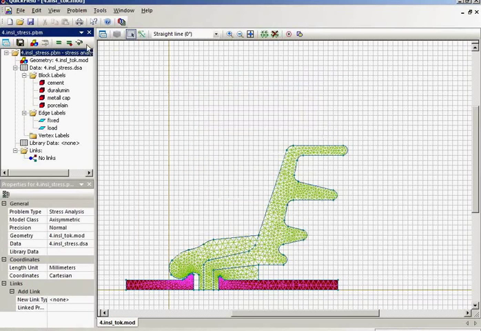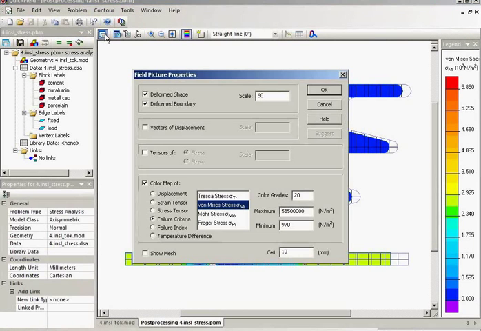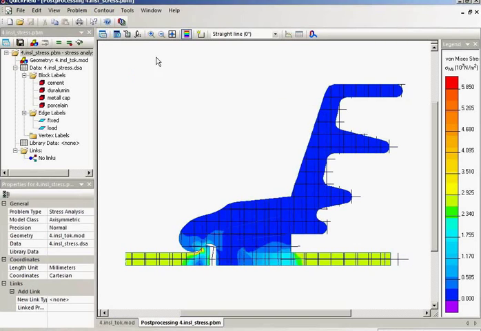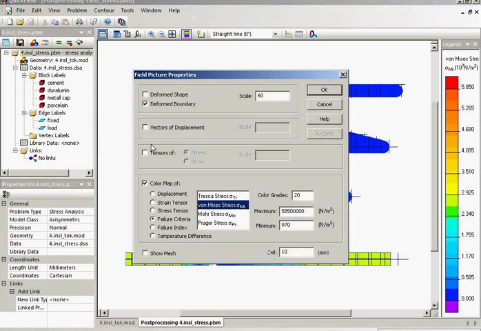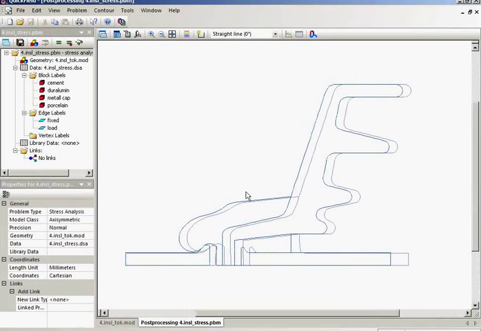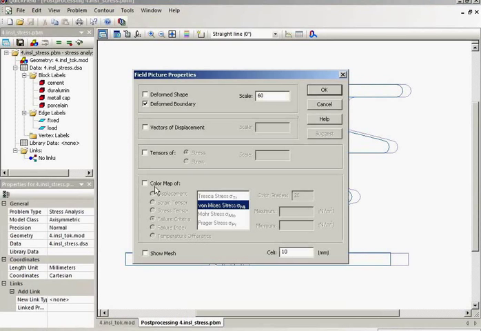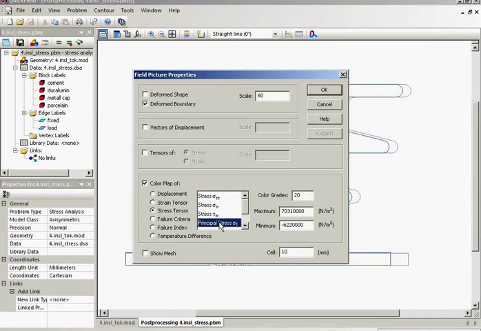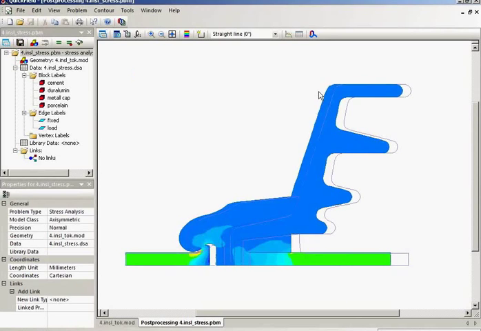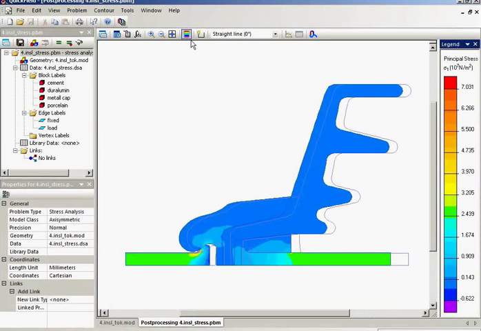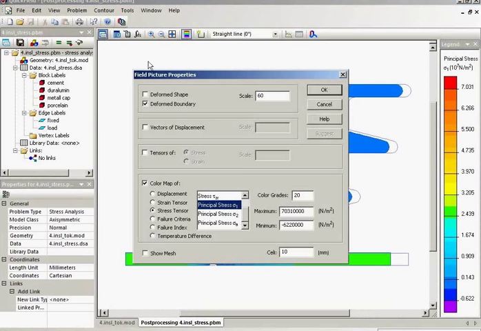Now let's take a look at the simulation result. I will adjust the field picture so you will see the deformed boundary. And here you can take a look at the stress distribution. For the porcelain, the maximum stress is about 30 megapascals.